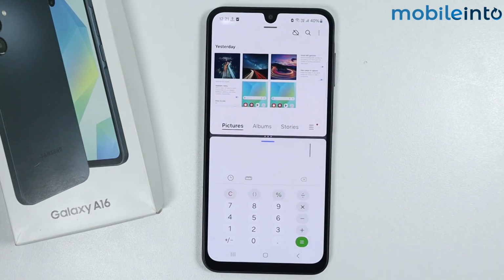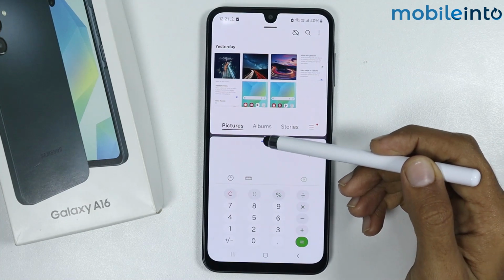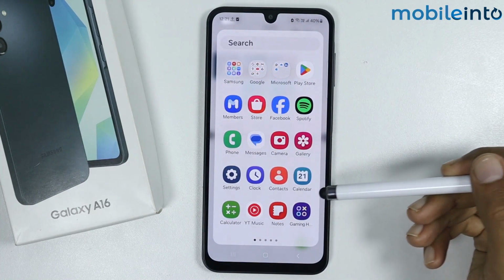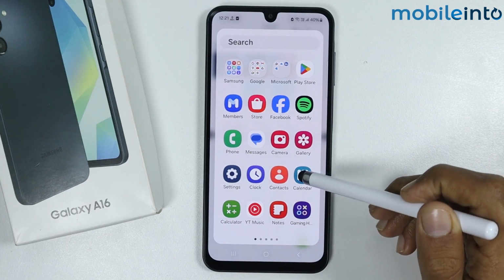Just like that. Now from here, if you tap on the bar at the top of the app, you can switch between apps just like that. We will choose the calendar.